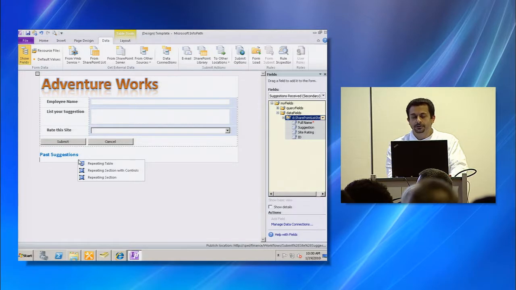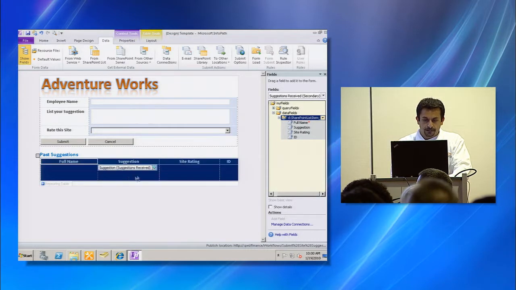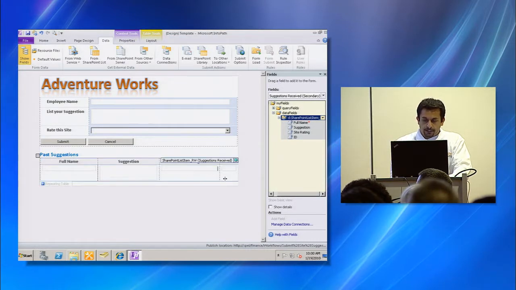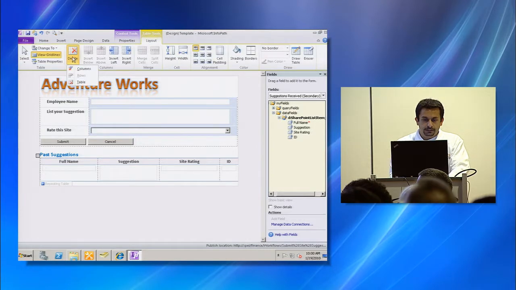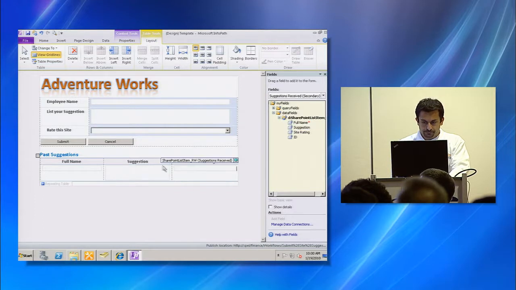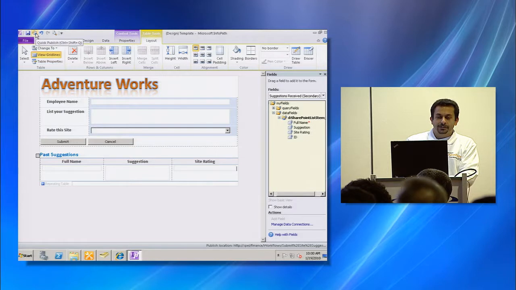It's asking me how do you want to deploy it as a repeating table, as a repeating section, etc. Also as a repeating table. Here we go. And I don't need this last column ID, so I'm gonna go here and go to Table Tools, delete this column. All right, so that's the three that I want. I'll go ahead and publish it. Now that I know that this small button publishes it, I'll click on the Quick Publish.